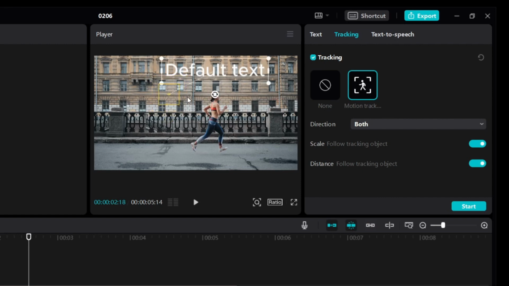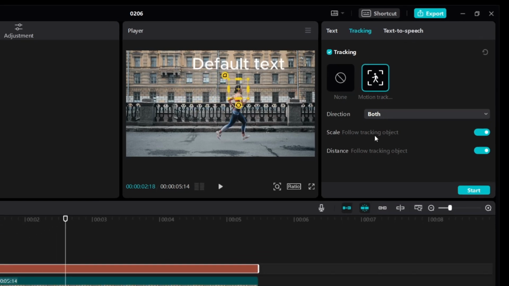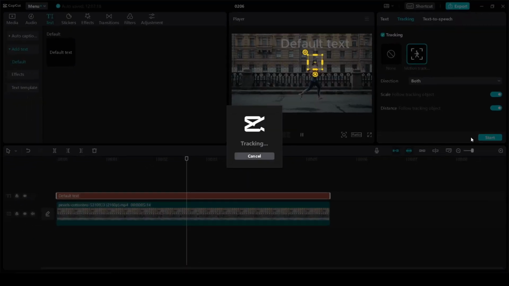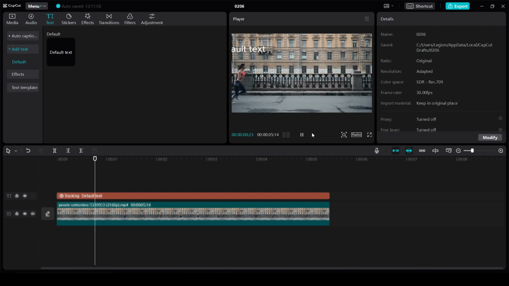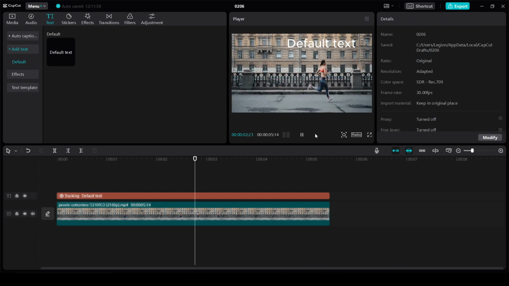Let's position the yellow box over the girl and click on Start. We wait a couple of seconds for the Capcut to recognize the person in the video. And finally, as you can see, Capcut is now tracking the person, moving the text along with them seamlessly. Let's see what I've got.